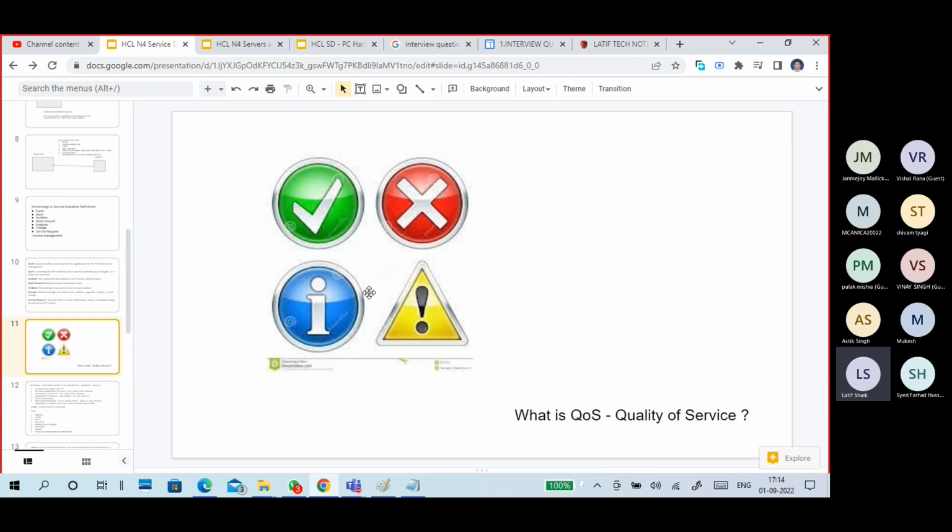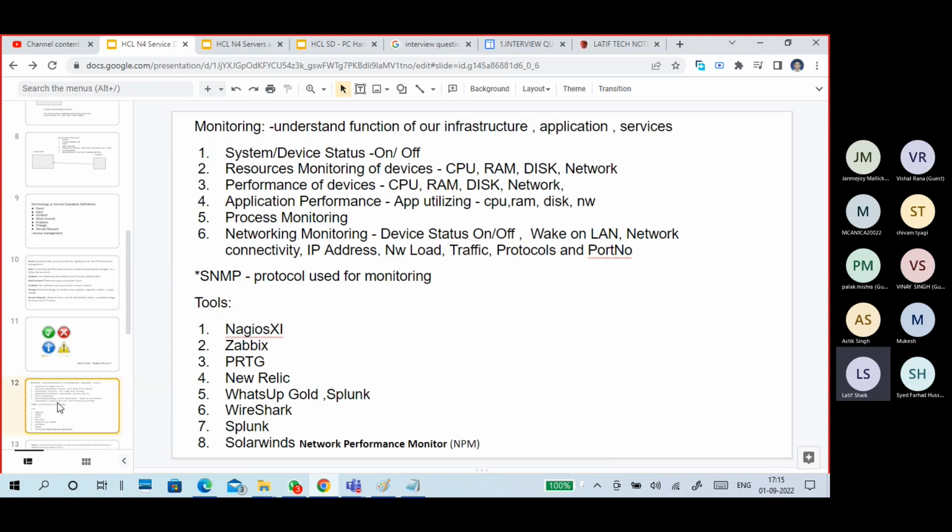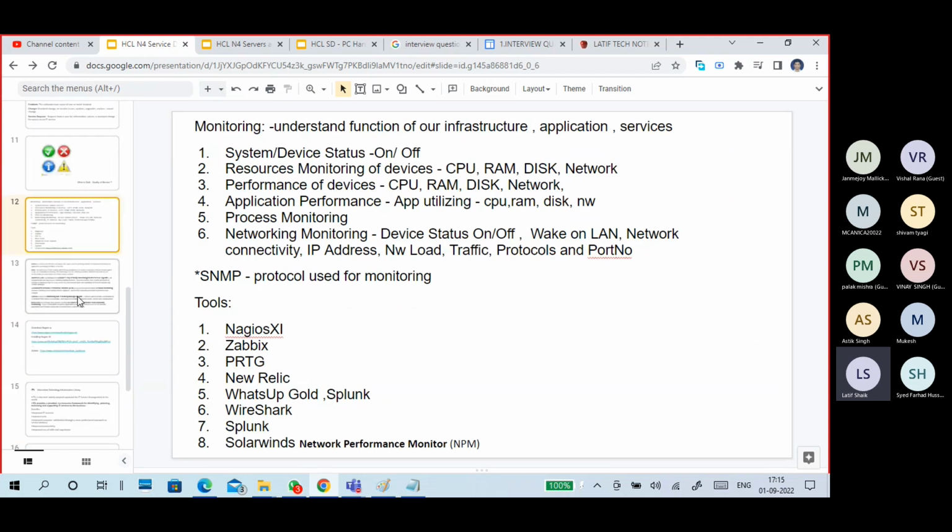Okay, so the percentage, like warnings, information, errors, okay, and successful.